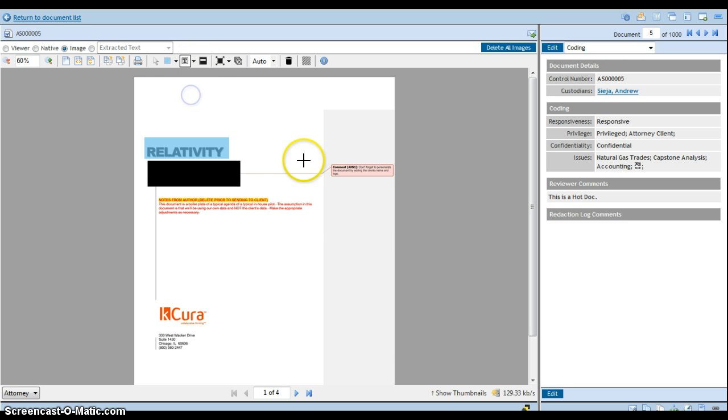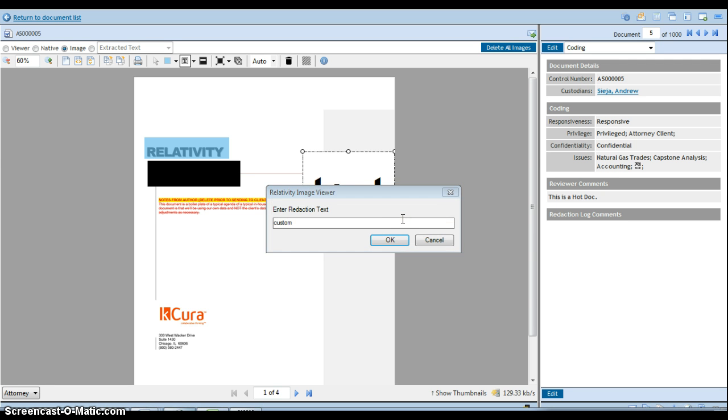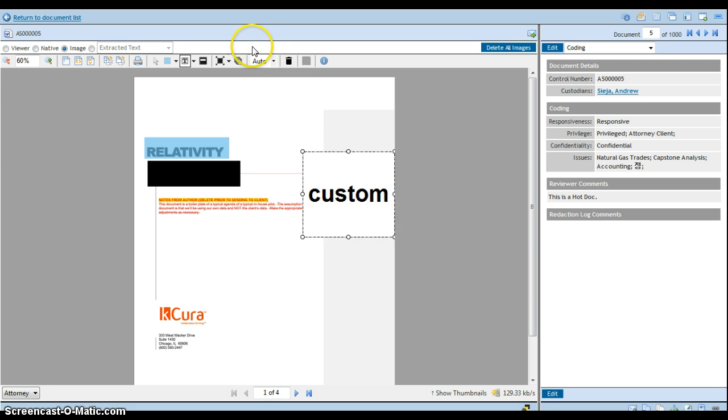Now I'm going to add a text redaction label. And you'll see we have a pre-configured list of terms here that were pre-set up for our reviewers. Unicode as well. Otherwise, they can click edit and add some custom text. Now my text size is a little too large, so I'm going to reduce the font size.